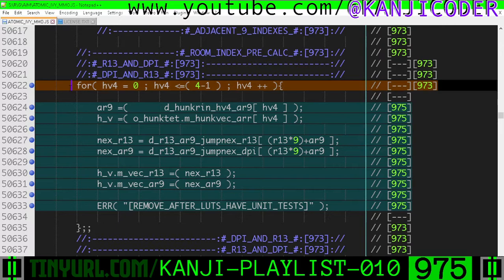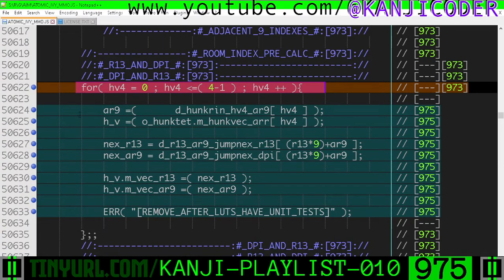Okay, we're gonna loop through every single hunk vector index, top left, top right, bottom left, bottom right, and we are going to grab out the adjacent room index for the current hunk vector. We are also going to grab out what hunk vector we actually have, right here, using the internal self-referential hunk vector array that is a member of the hunk tetrad object.